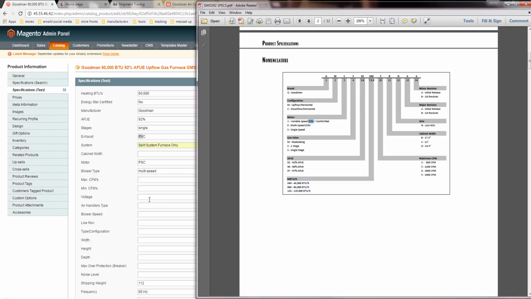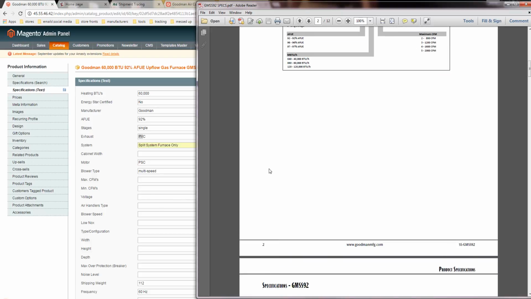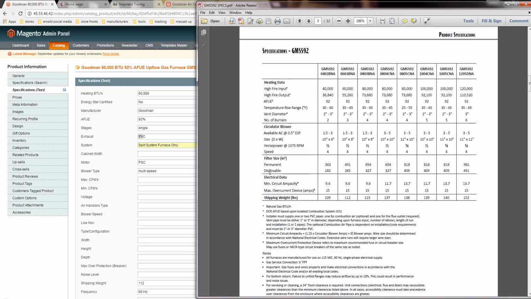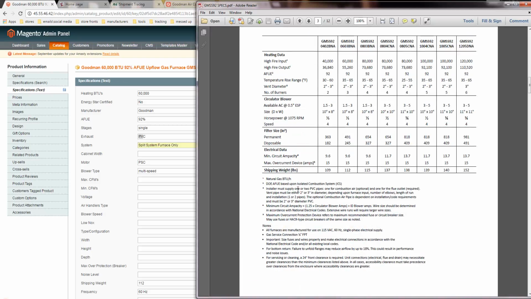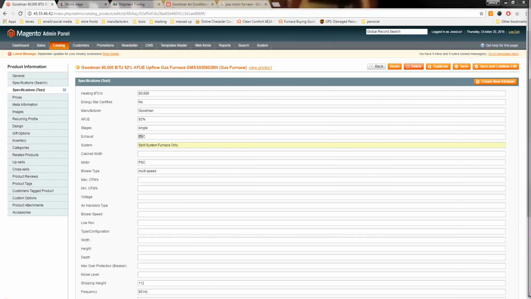For voltage, voltage on furnaces can always be found in the paragraph just below the specifications. So if you look closely on the notes, you're going to see all gas furnaces are manufactured to use, and then it's going to have your electrical data right here. So it is a 115 on the voltage. We need to add that. We also need to add our max CFMs.